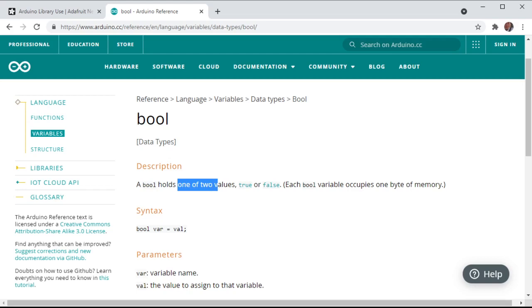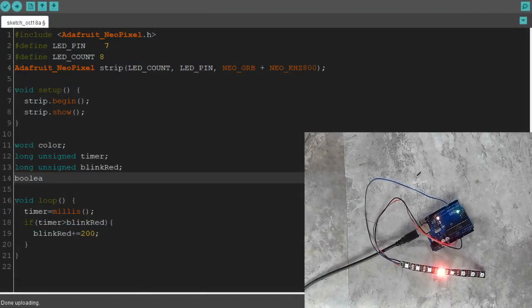So let's go back to our code. And this Boolean, or bool, there we go. Bool, let's call it red. Oh, red's a color. Let's do red. Oh, that's a color too. There we go. We can get away with all lowercase. All right. Boolean red. So we're going to blink red. We're going to toggle red. Okay. So red equals not red.